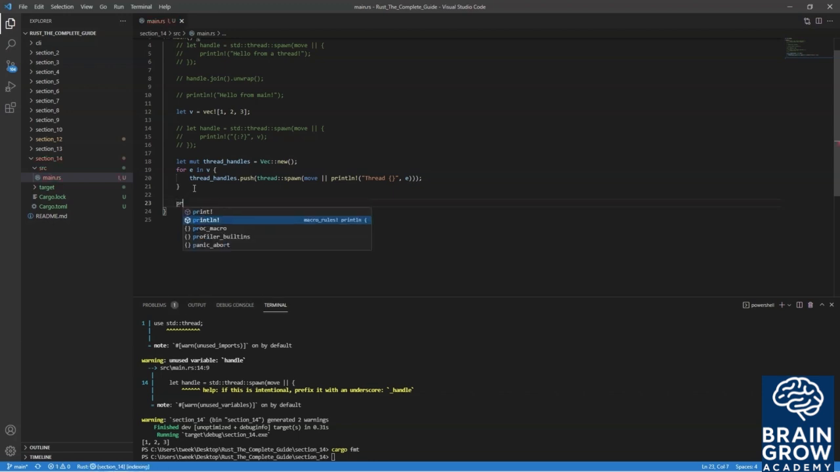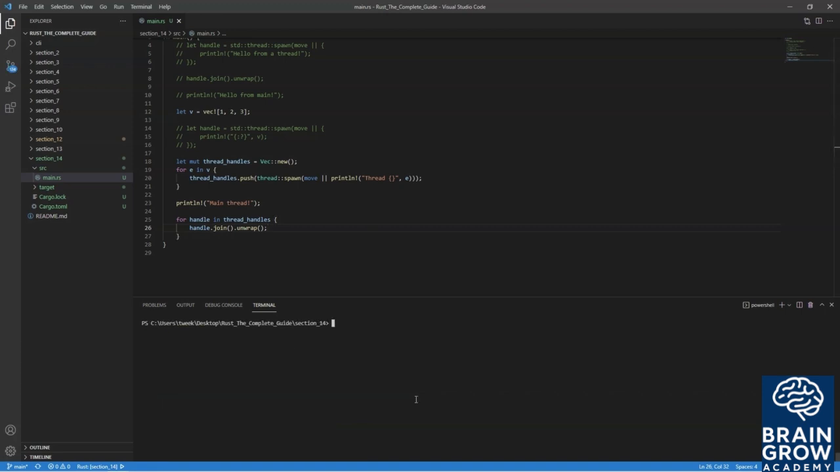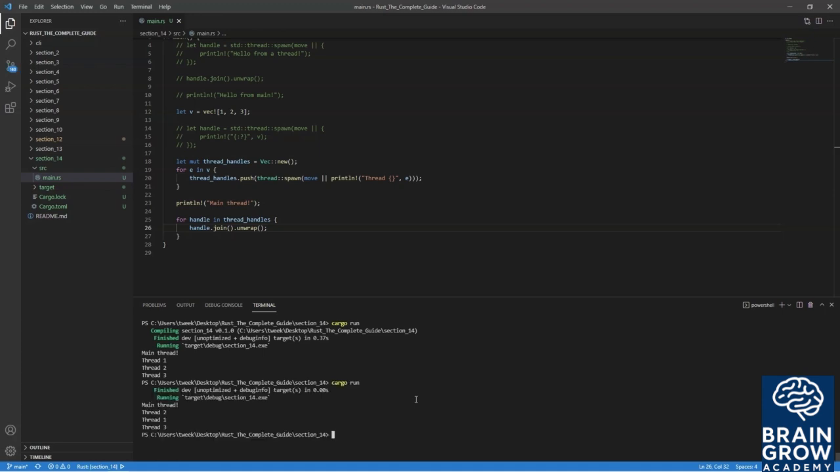running. So while they're running, I want our main thread to print out that it's the main thread. And now for handle in thread handles, we need them to join. That way we make sure that they finish executing and print out the thread that they are. So we'll run this, and we see we got main thread, thread 1, 2, 3, and now we see we have main thread, thread 2, thread 1, and thread 3.